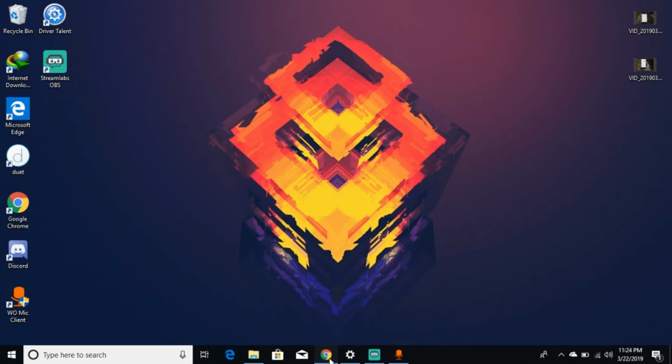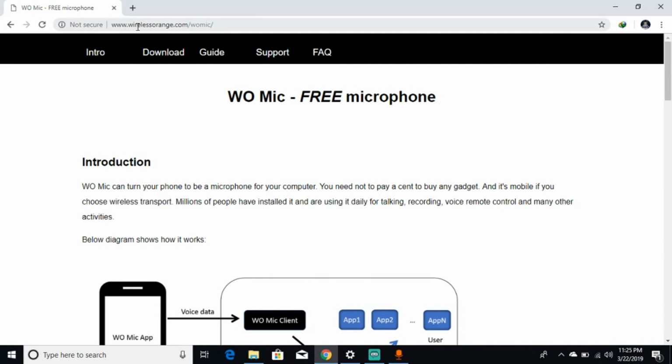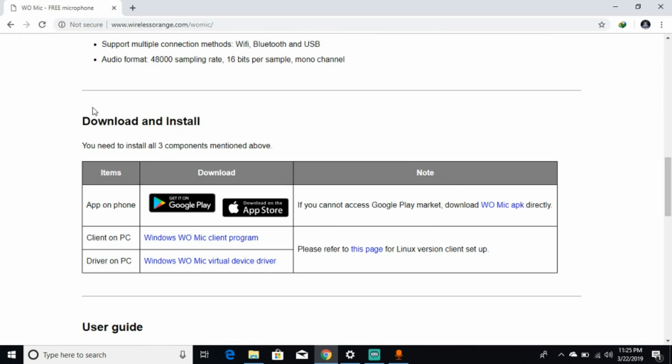What you have to do is go to the web browser on your PC and visit this site. The link will be in the description below, and just scroll down and you will come to these links. So what you have to do is download these two, the client on PC and the driver on PC, these two applications. These are just the normal exe files, and just install them on your PC. So first you have to install the client on PC, and then you have to install the driver on PC. So installing these two files is very easy. It's just as simple as pressing next and then install.